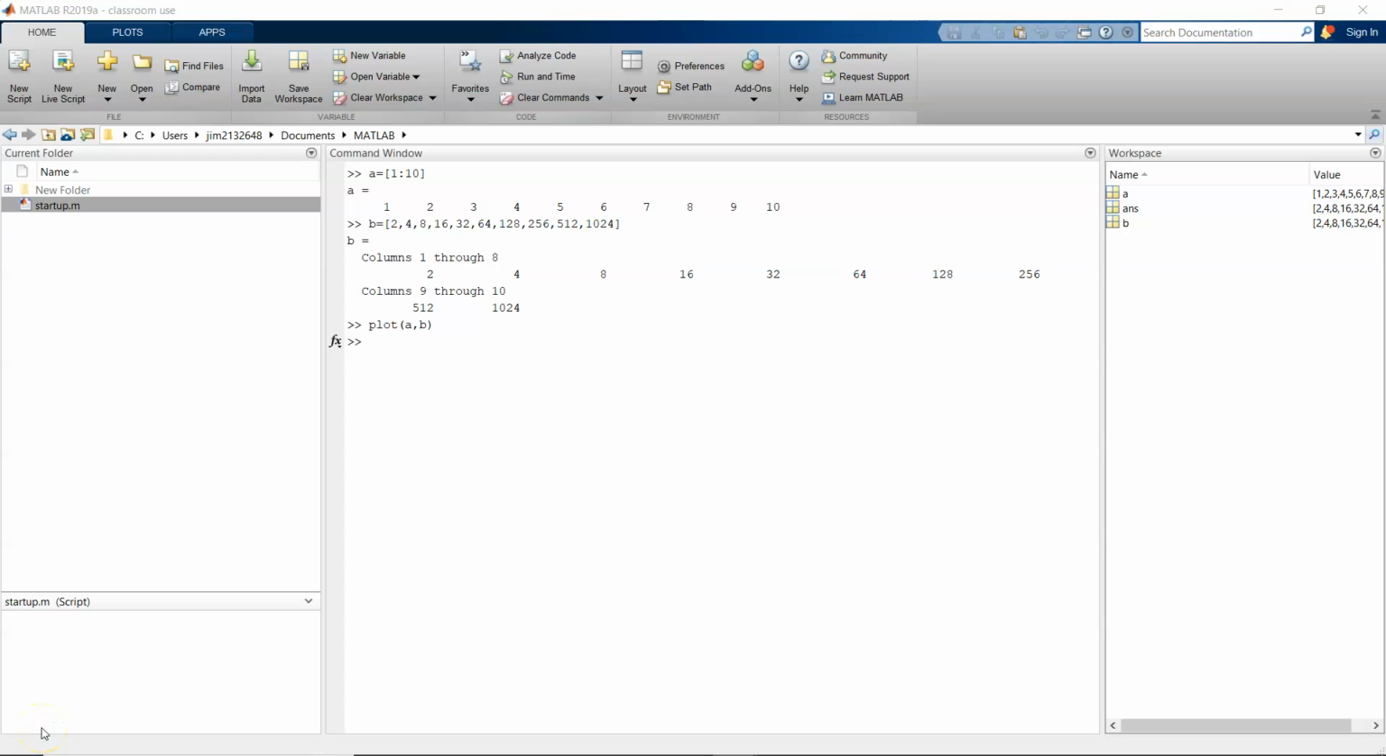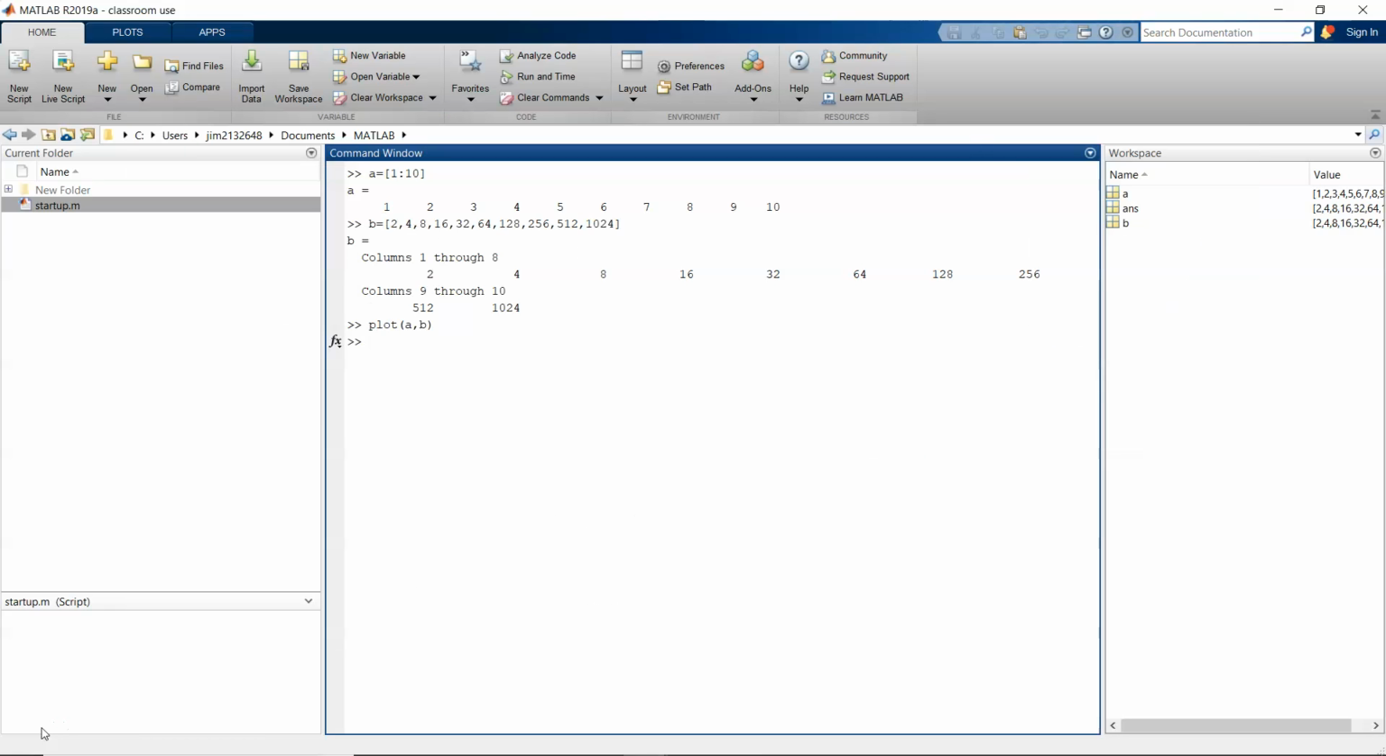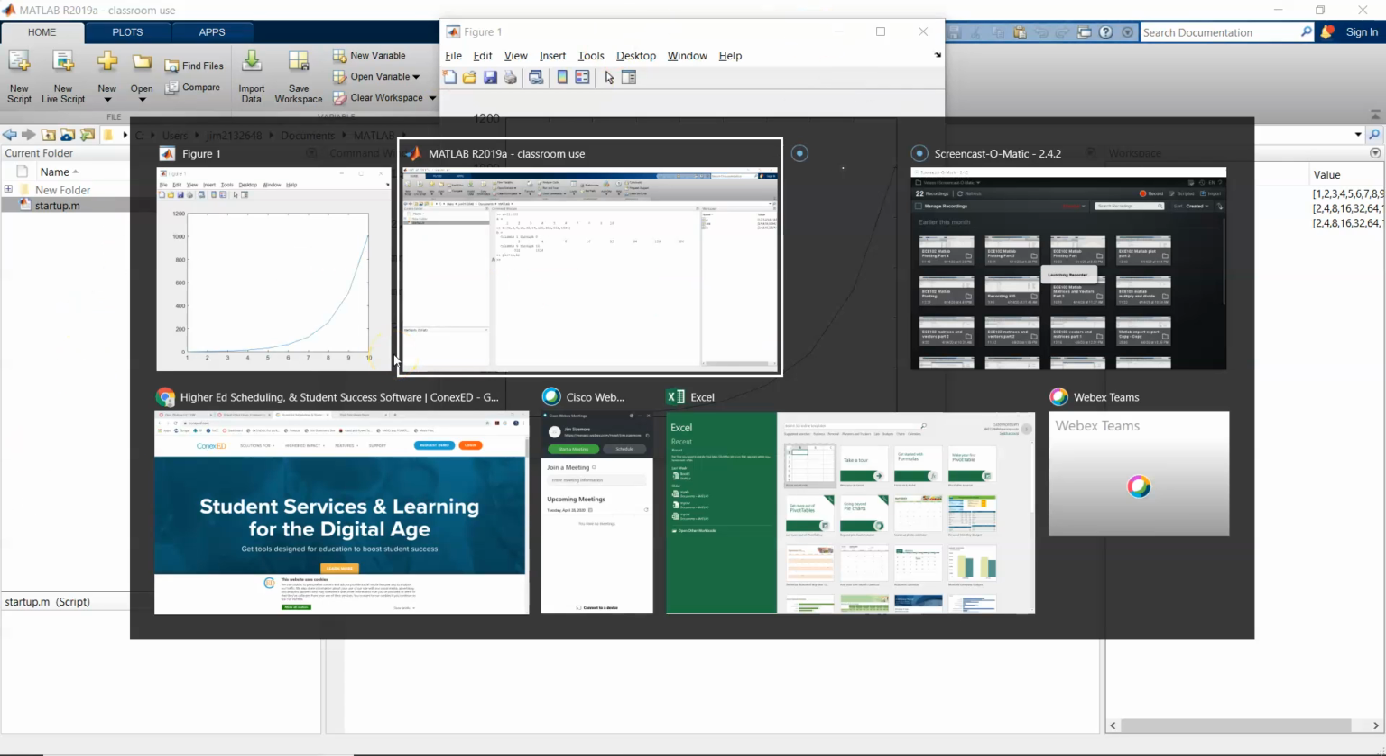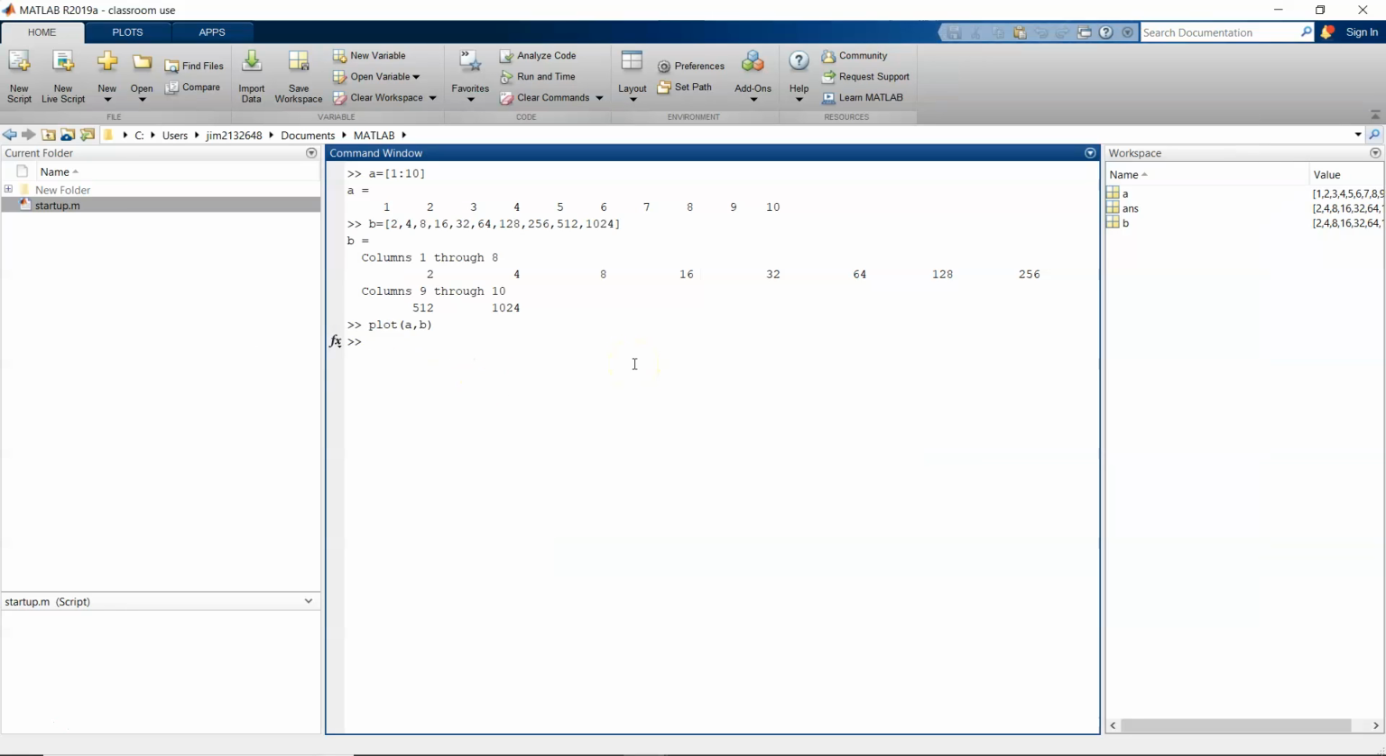Okay, ladies and gentlemen, we're going to talk about scripting today, scripting and functions. This video will strictly be scripting. So I made a plot before I started the video, and I want to show how to convert that to a script.